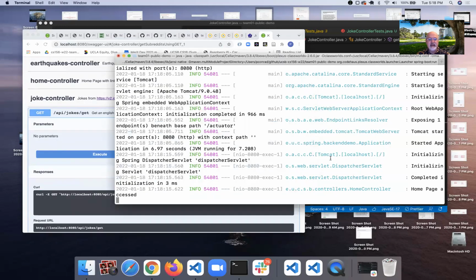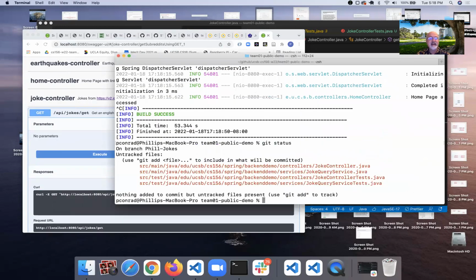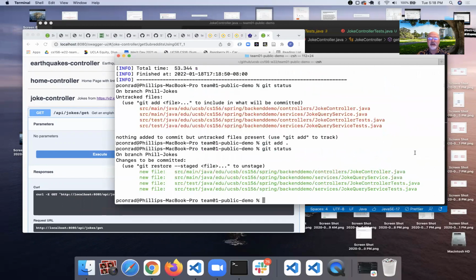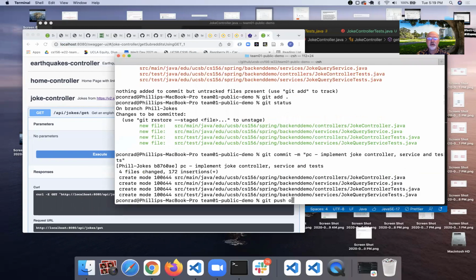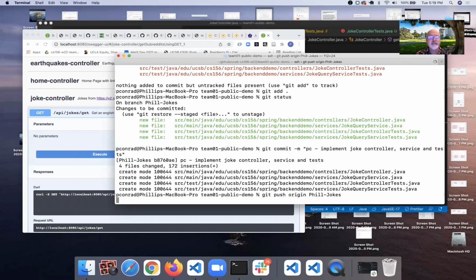So we are now ready to do a git status. We're going to do a git add dot. We're going to do another git status to make sure we got what we wanted. And we'll do a git commit -m. Notice that I'm still on my branch, fill jokes, PC, implement joke, controller, service, and tests. Git push origin, and not main, but git push origin and the name of my branch, which is fill jokes.